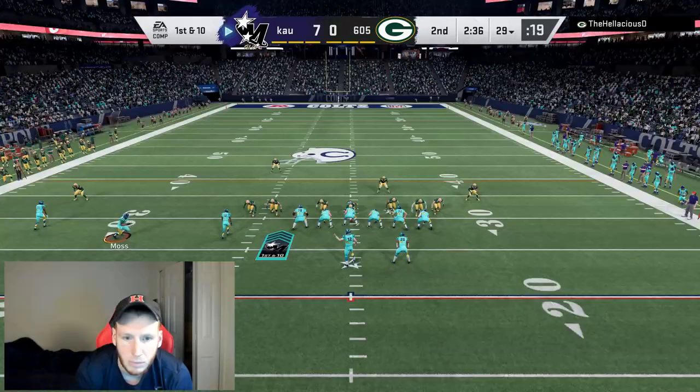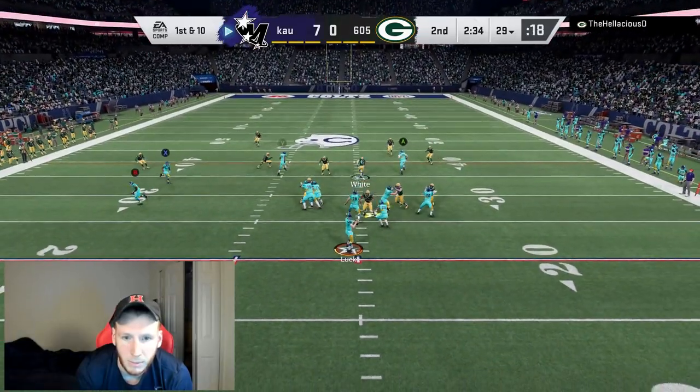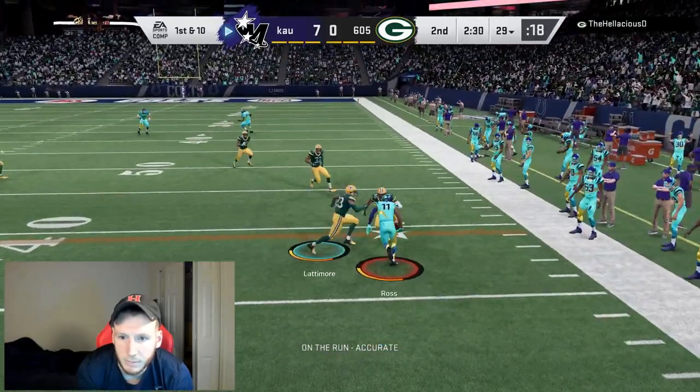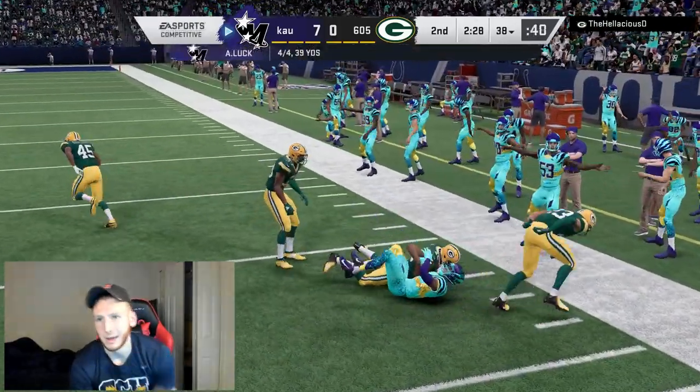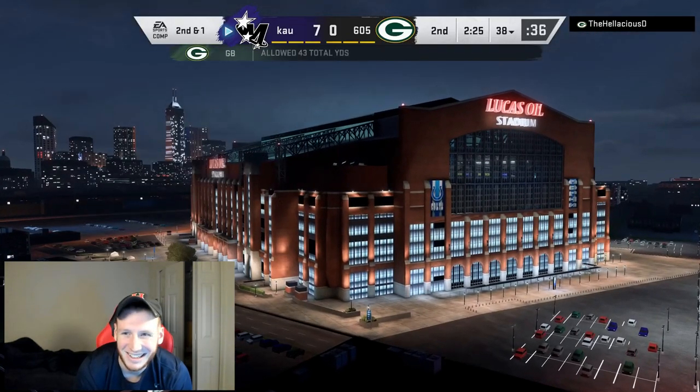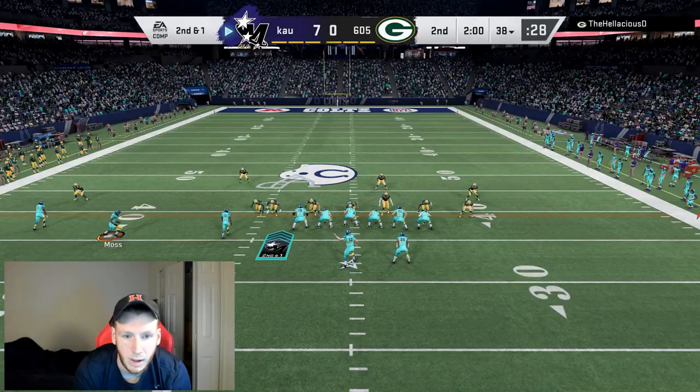Good screen. See what this trip is all about. Fine. We'll take our drag. Oh yeah, I'm feeling good on O now. After I cheated him, I've been feeling good. I'm running the same play. How's he gonna stop it?